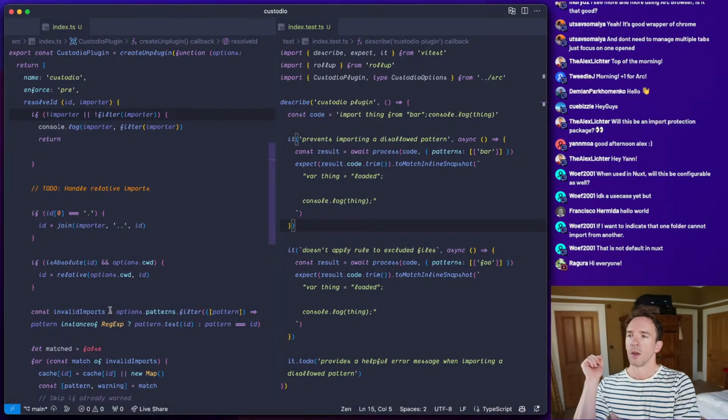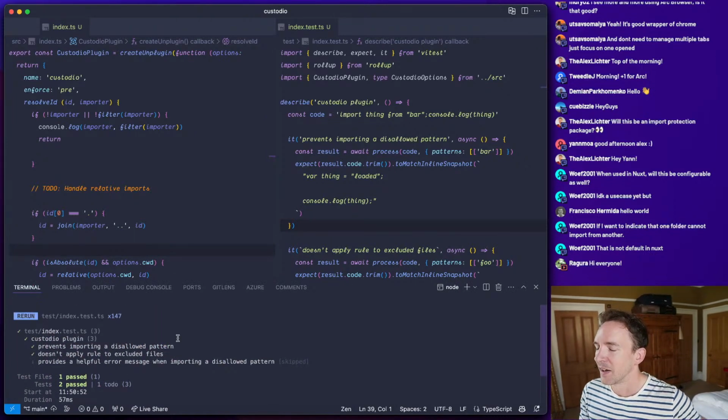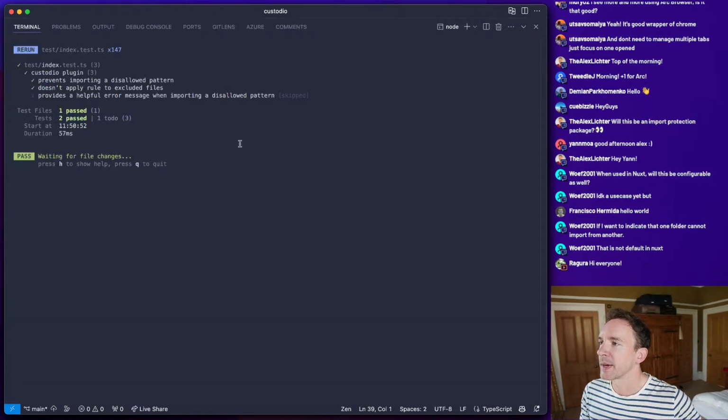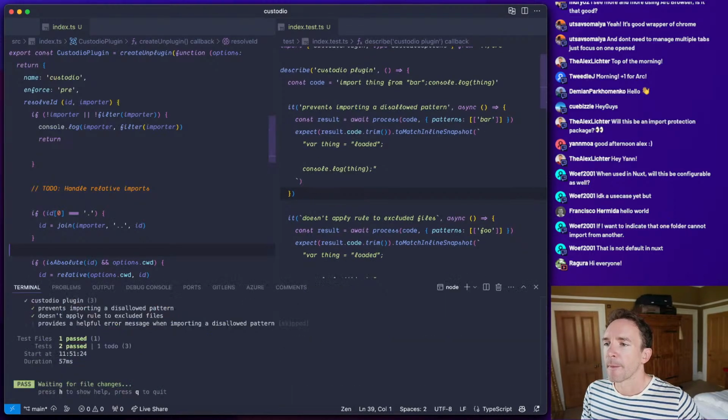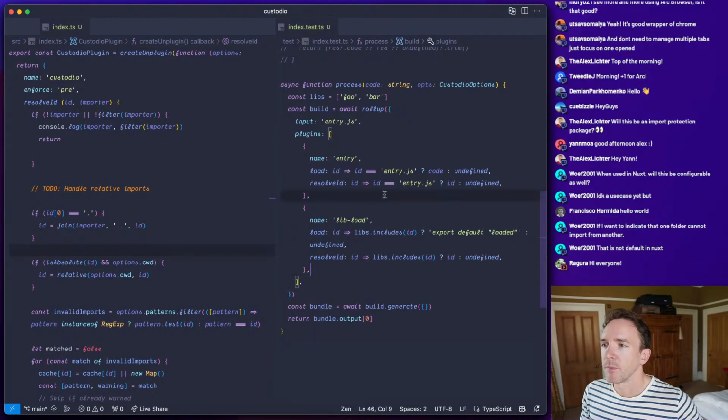Cool. So why is it not working? Because I'm expecting this to work, right? This works in Nuxt. So this is saying, maybe I need to put this in first, like at the very beginning.